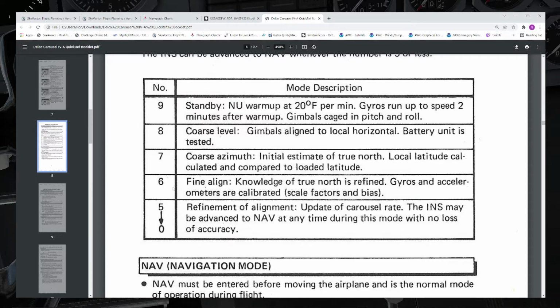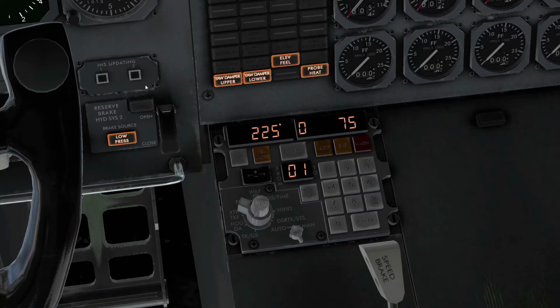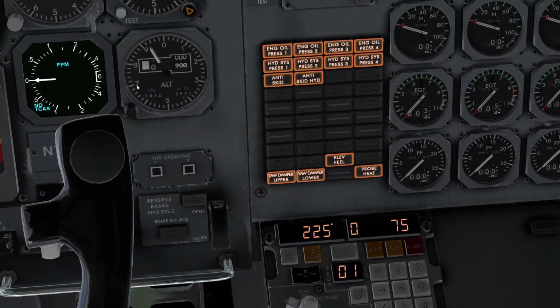Then as it ticks down, the gyros and accelerometers are further calibrated. Pretty neat, right? And then once we get to 5 and less, we're good enough to navigate with. So just an FYI, we're pretending that we're back in the 60s and 70s flying these aircraft, and we don't have GPS reference.